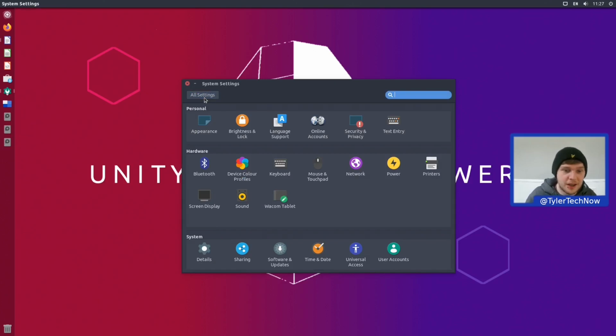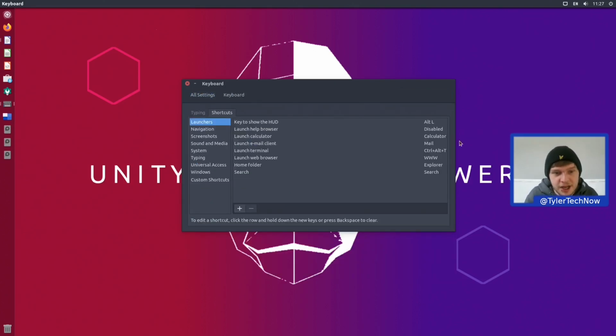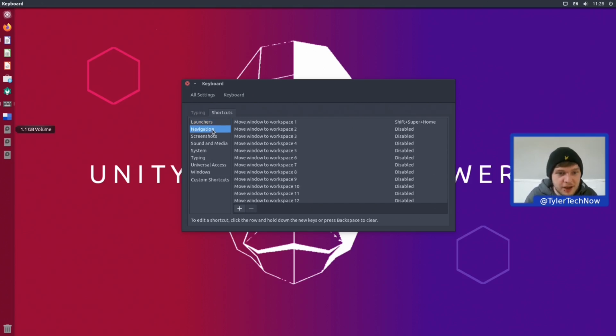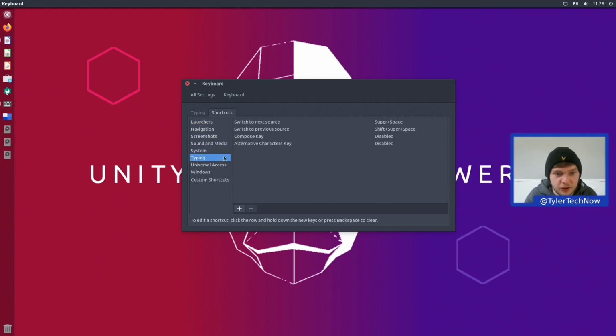And while we're here, let's also check out the keyboard shortcuts. Can we access it from here? We can indeed. So let's go into our shortcuts. So here is where all of your default shortcuts can be changed, and you've got things like launcher, navigation, screenshots, and all of that good stuff.